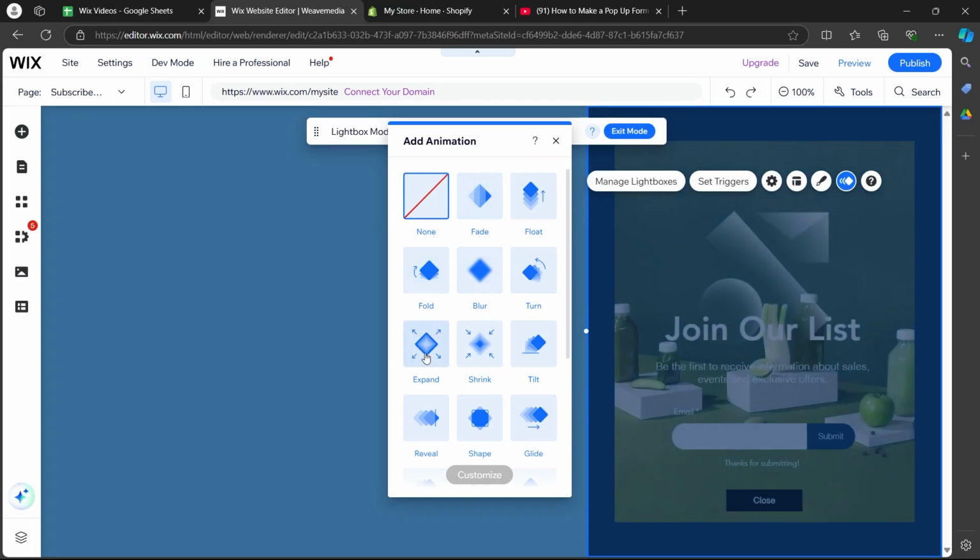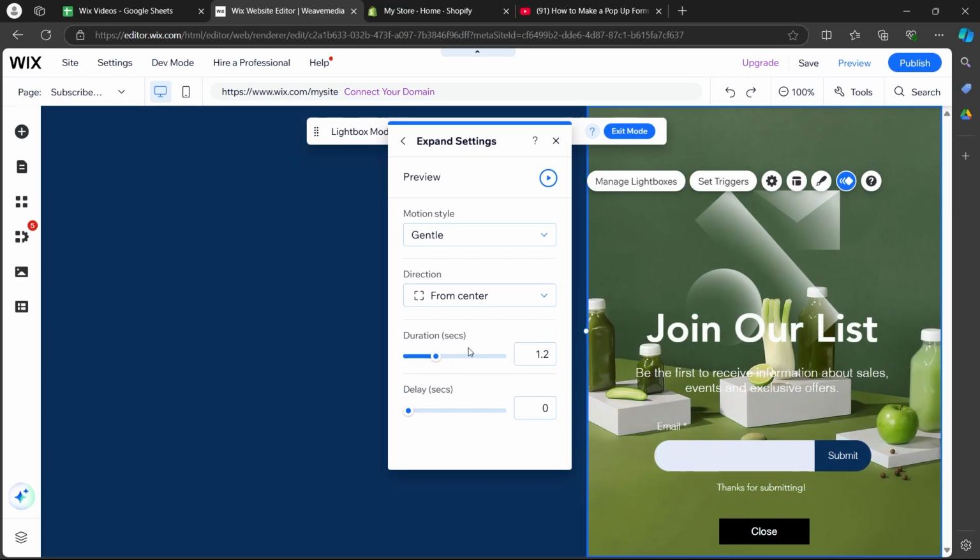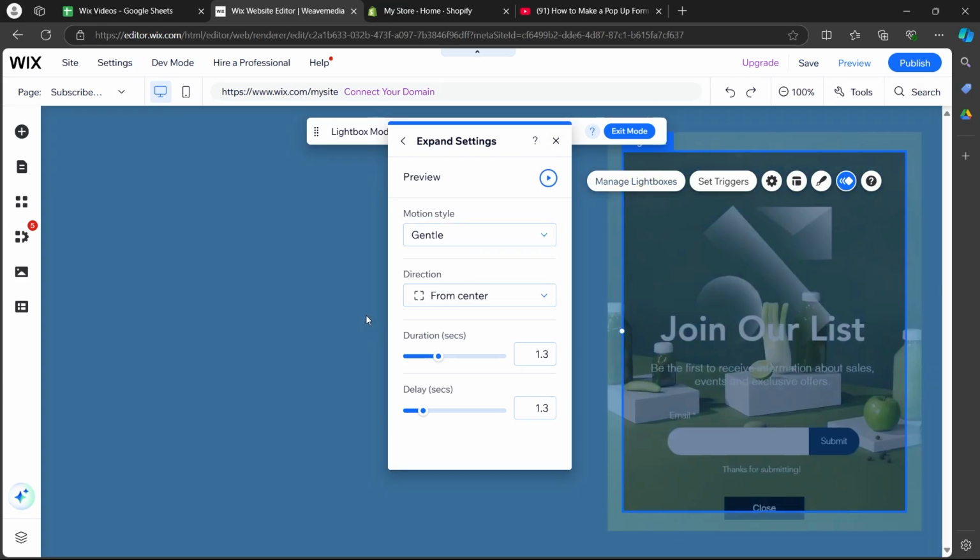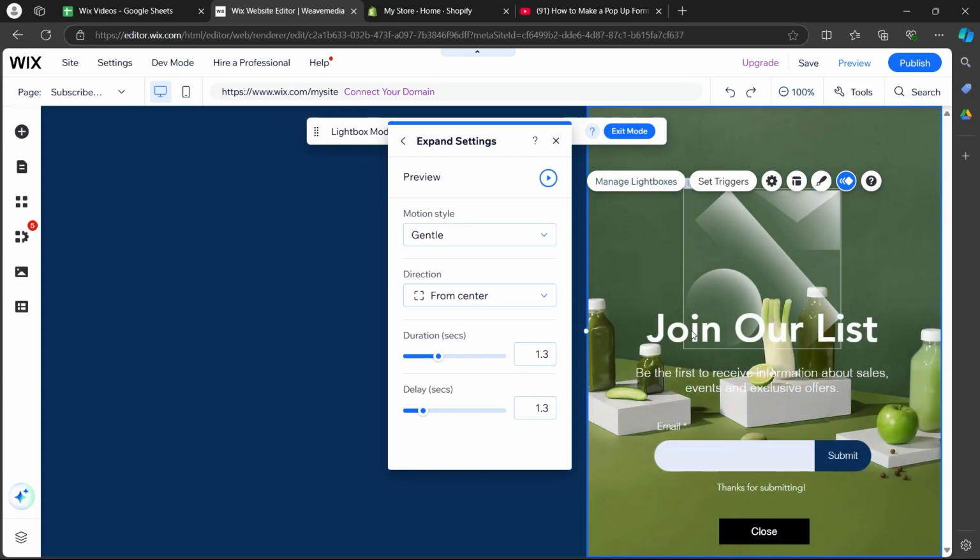So I will choose expand, click on customize. Now you can choose the duration for this expansion, the delay for this expansion, and choose the direction from this and choose the motion style among gentle, moderate and intense. Now cut this out and click on preview. As you can see, this is how my pop-up is going to look like.